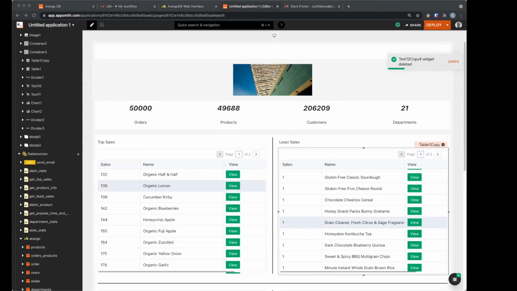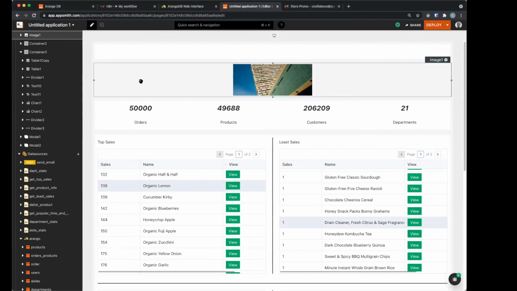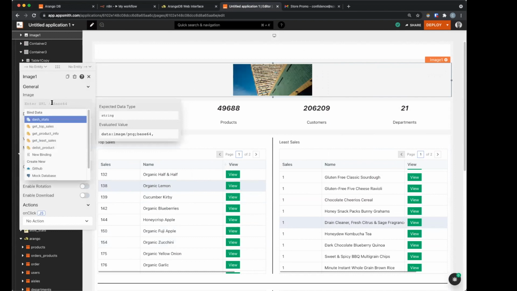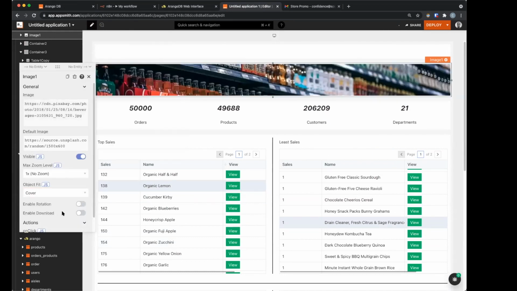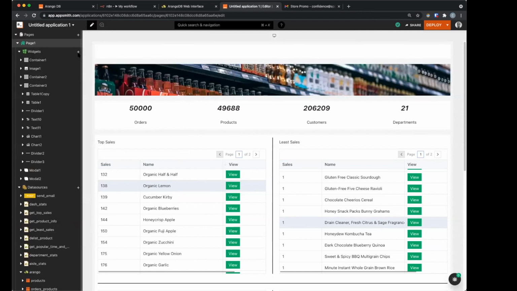Lastly, we would need to set a splash image. So let's head back to the image and supply a URL for the splash image. We have the splash image right there. I'm going to set this to cover, and we are almost good to go. Let's give our application a name.